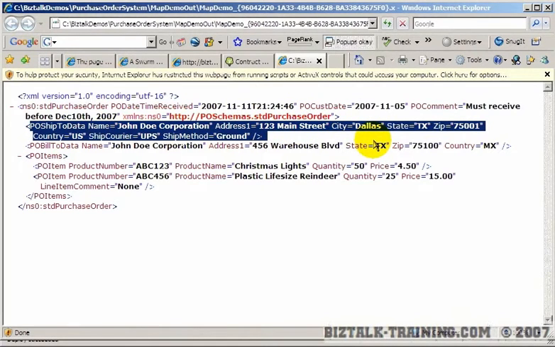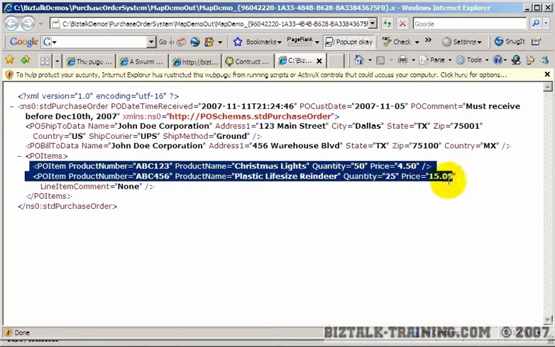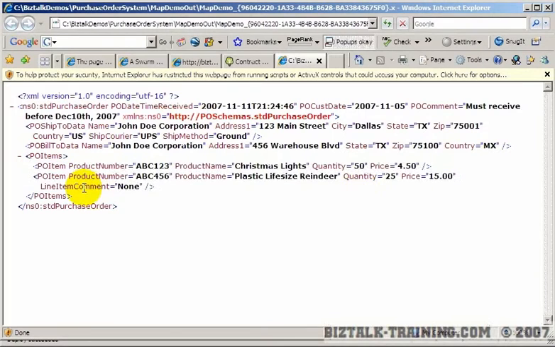But yet it looks backwards here. We also see all our PO items here, and this one had no comment, but it did have a comment, whereas this one didn't even have a comment.